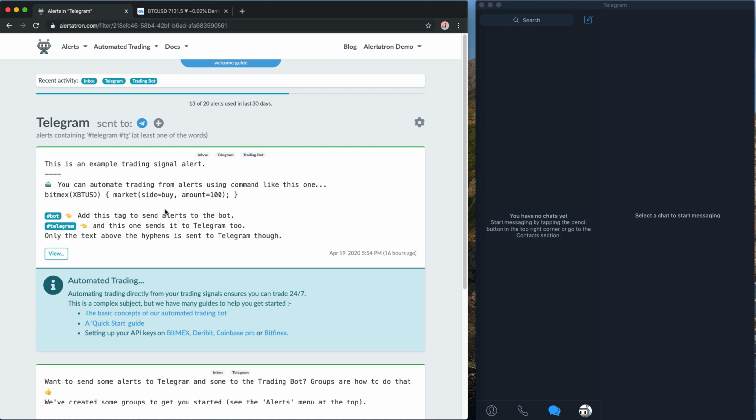So when you first start, Alertatron won't be connected to any Telegram accounts. So the first thing we need to do is hook this up to our Telegram account. So you can hook this up to either a private chat with your personal Telegram account, or a Telegram group, or a Telegram channel. And you can actually set it up so that you can connect to many of these, so you can have some messages coming to your personal account and some going to a group that you maintain.